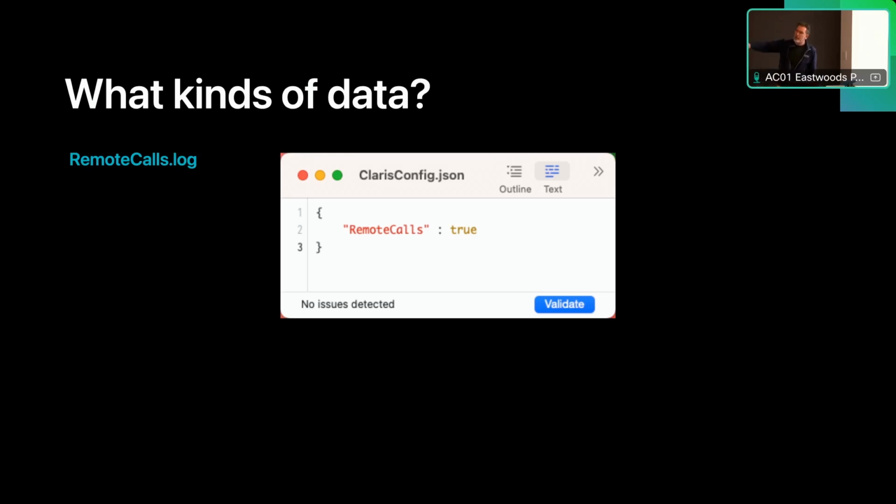Like I said, it's not on by default. You need to create a file called clarisconfig.json with that feature flag in it, right? So clarisconfig.json is, you'll find some blog posts on the Soliant website that go into a lot of detail on feature flags. This is one of the feature flags.